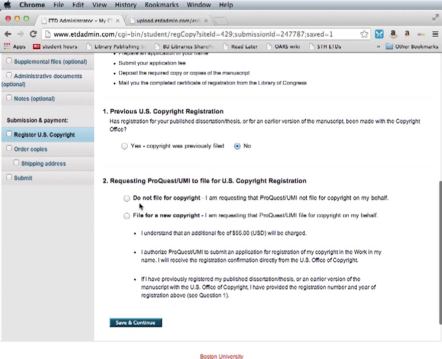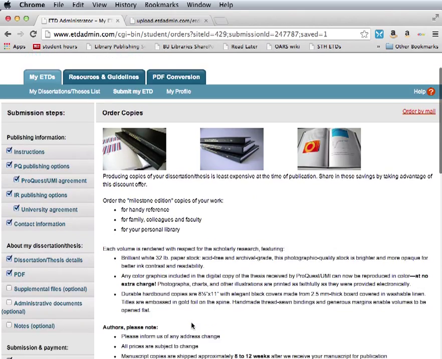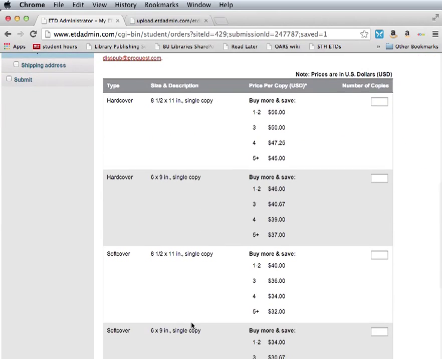Copyright not previously filed, but I don't want you to file for copyright for me. Whatever you decide, this next screen allows you to order hard copies of your work. This is optional and pretty self-explanatory.